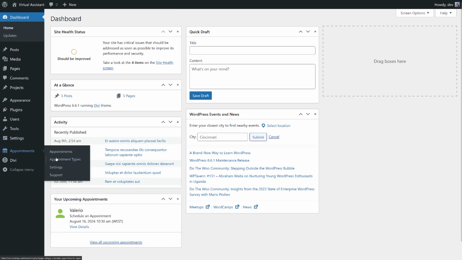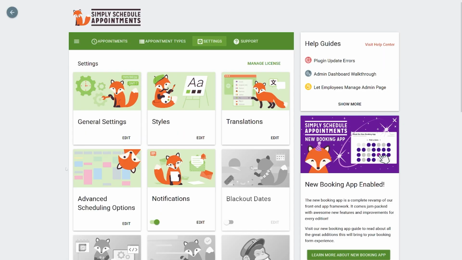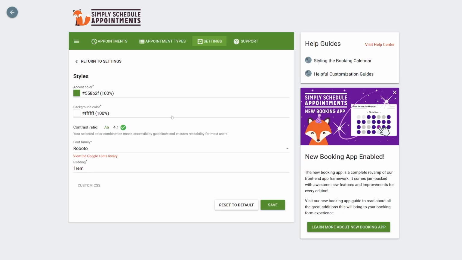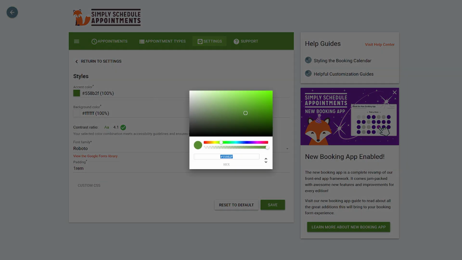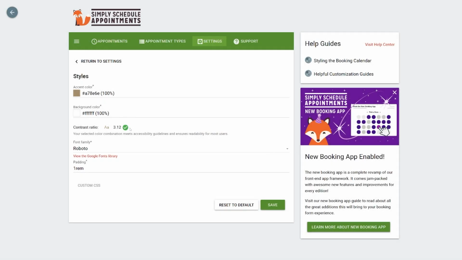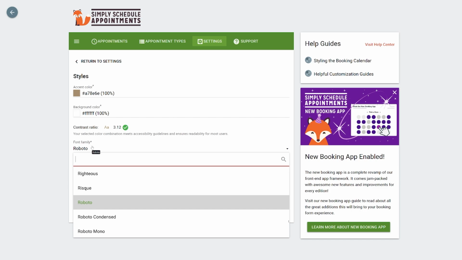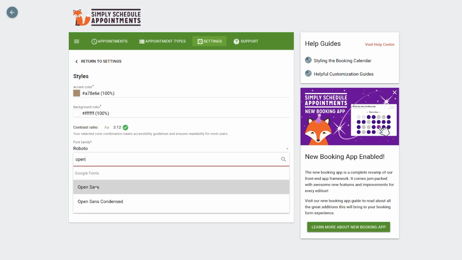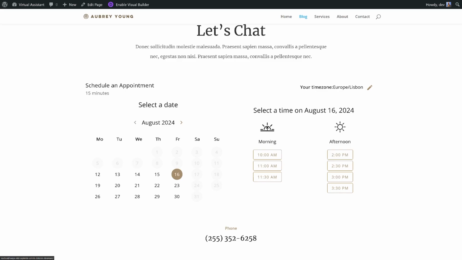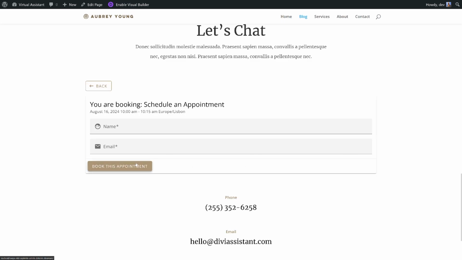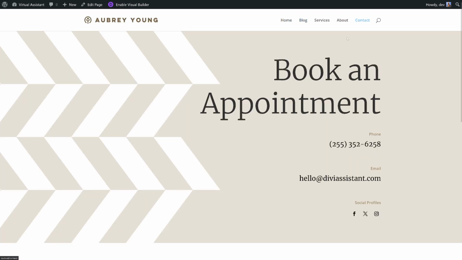Fortunately, Simply Schedule Appointments has a global styling option, allowing us to change colors and fonts across all the booking forms we create. We'll use the same accent color as the theme and change the fonts to Open Sans. By customizing the colors and fonts of our forms, they seamlessly blend with the overall theme design, ensuring attention to detail and a professional look throughout the site.